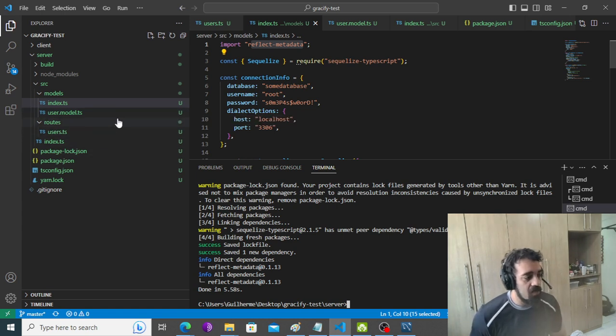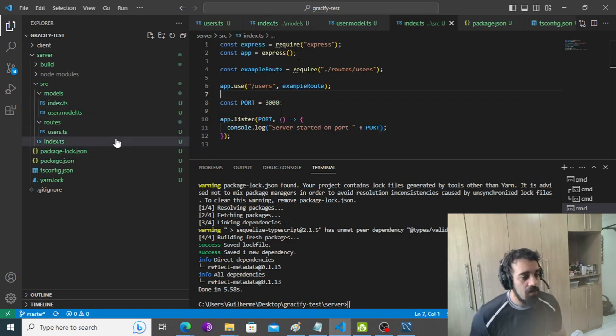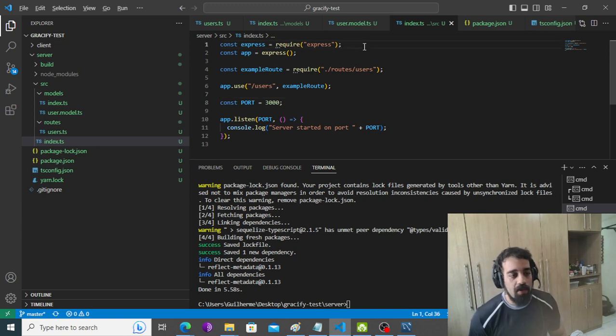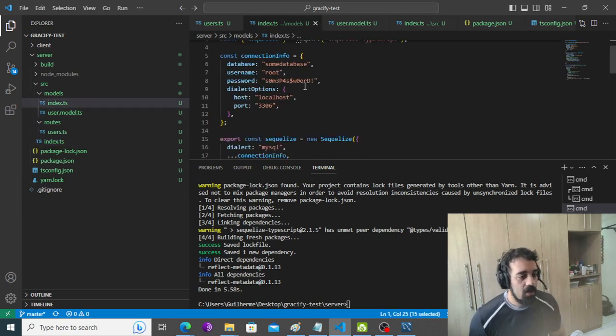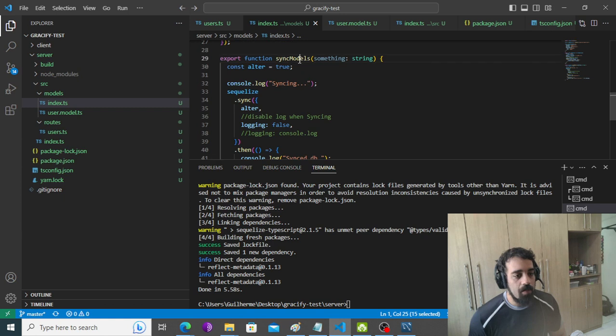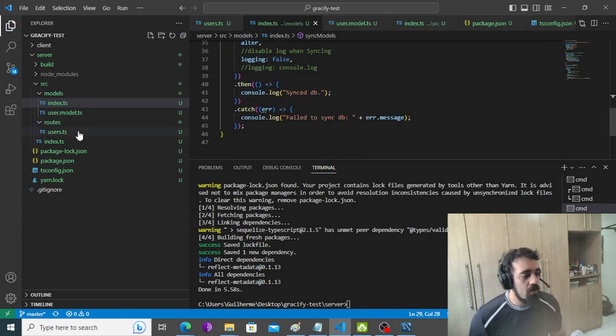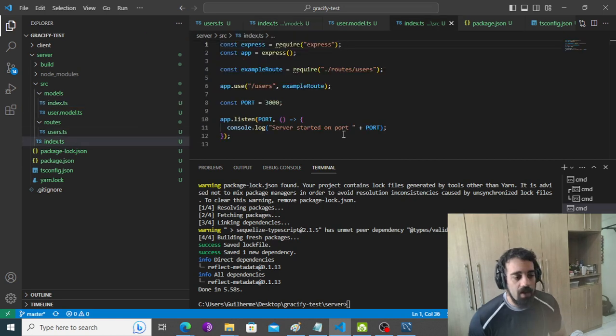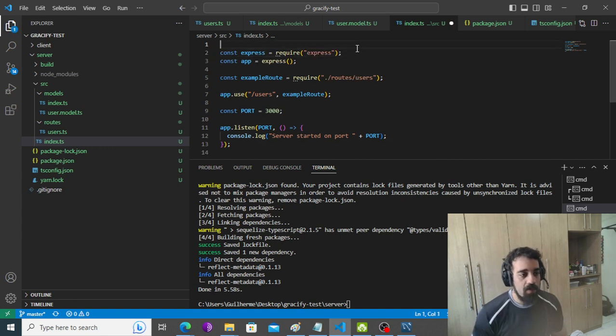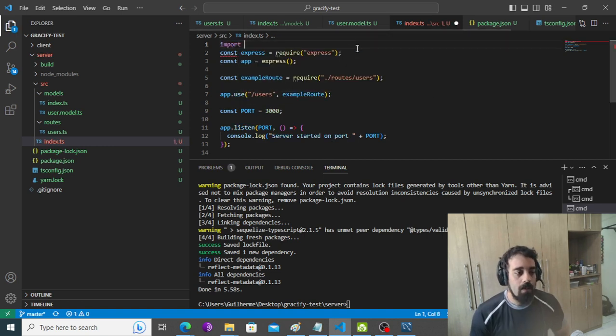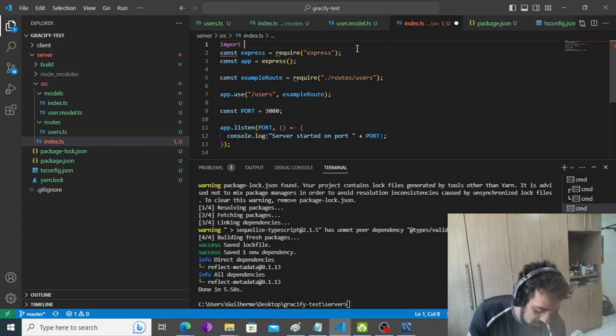Let me just see if I need to... Oh, okay. So here I need to import the command. I'm exporting a sync models command here, which doesn't need to have the string here. This will sync to the database. So if I go back here to the index, I can just import the sync models.